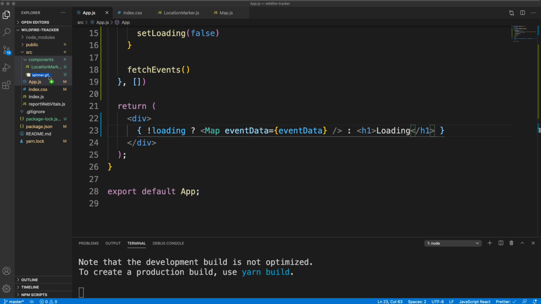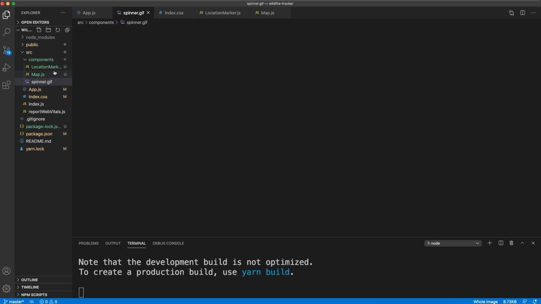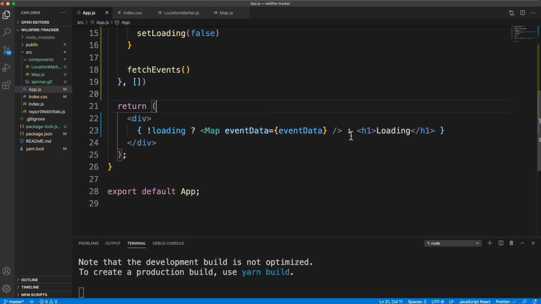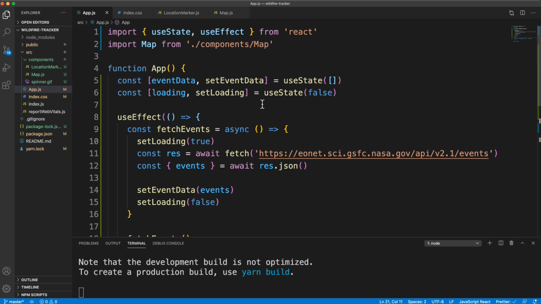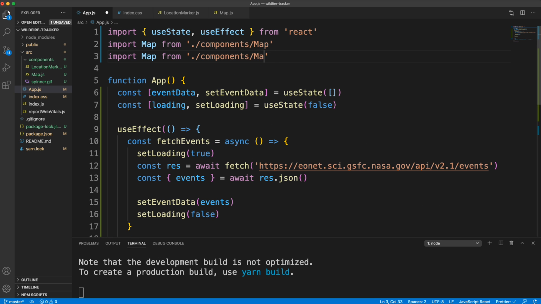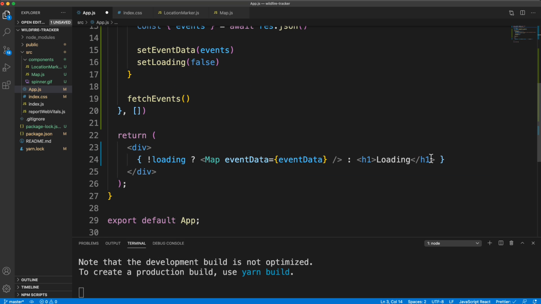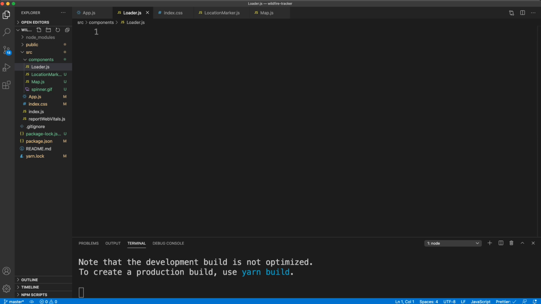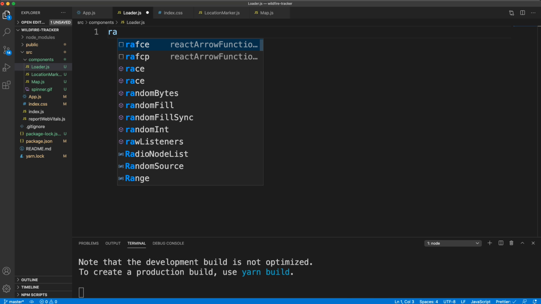So it's just a GIF. I'm just going to bring it right into my components folder here, spinner.gif, or GIF if you're a psychopath. And then let's bring in Loader. I know we haven't created it yet, but we'll create a component called Loader. And then down here, instead of an H1, let's say Loader, and we'll create our component real quick, loader.js, and we'll go ahead and just generate a component.